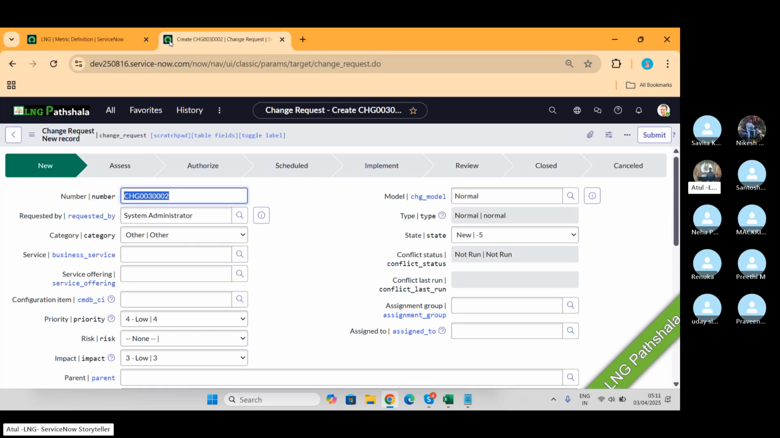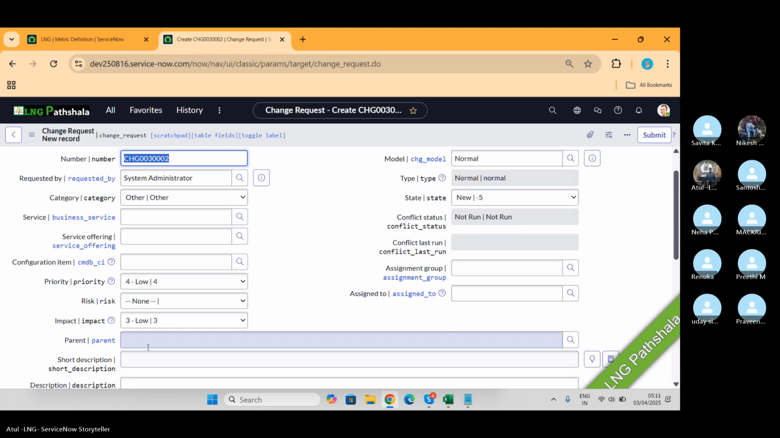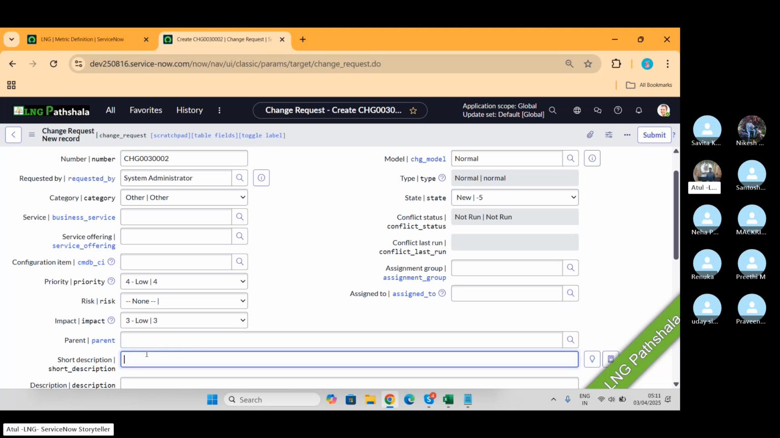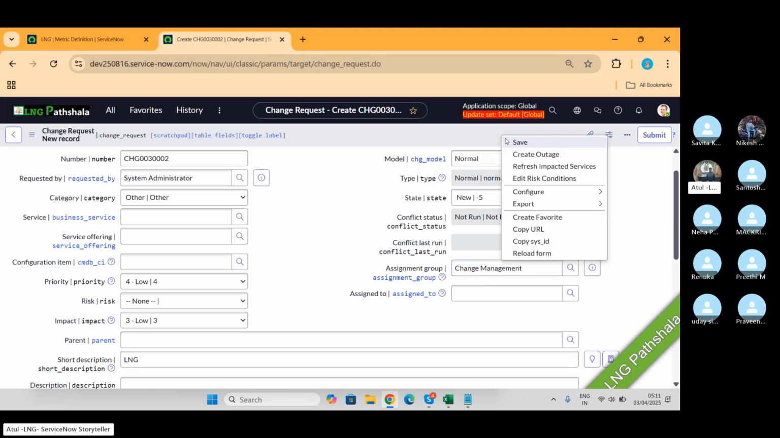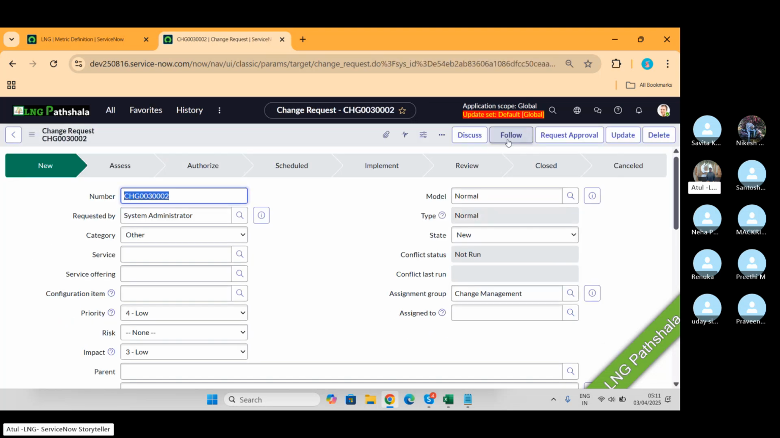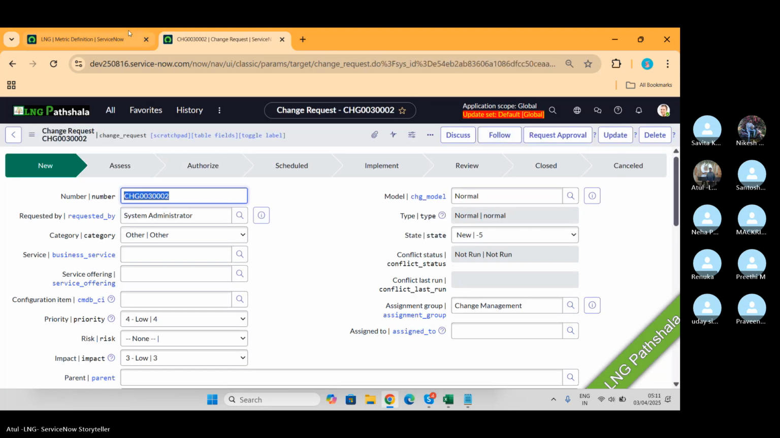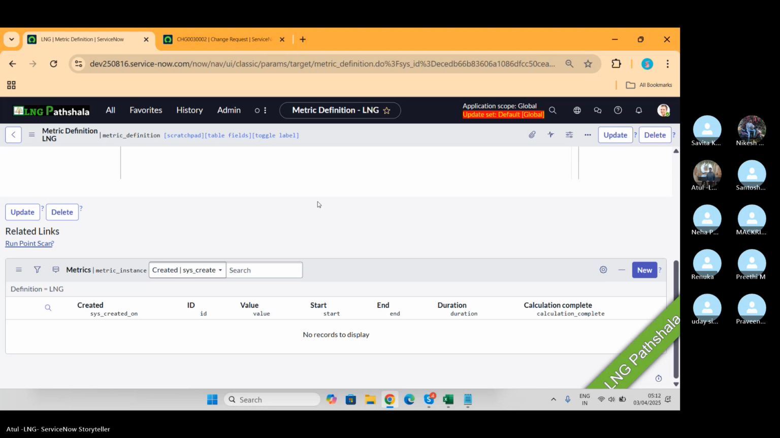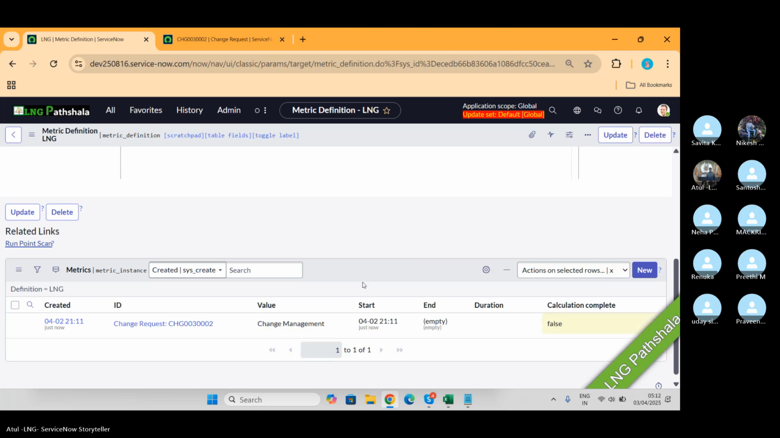ठीक है, ये change है. We're putting LNG. Let's say I assign to change management. ठीक. I assign. Now if you go back here and you just run it, देखो हमारे वाला change आ गया.